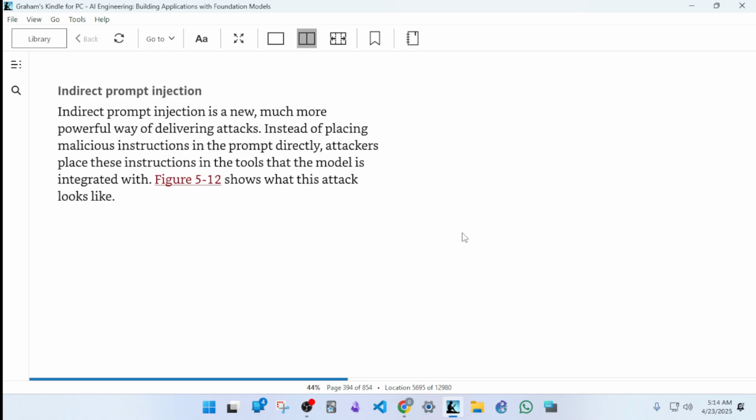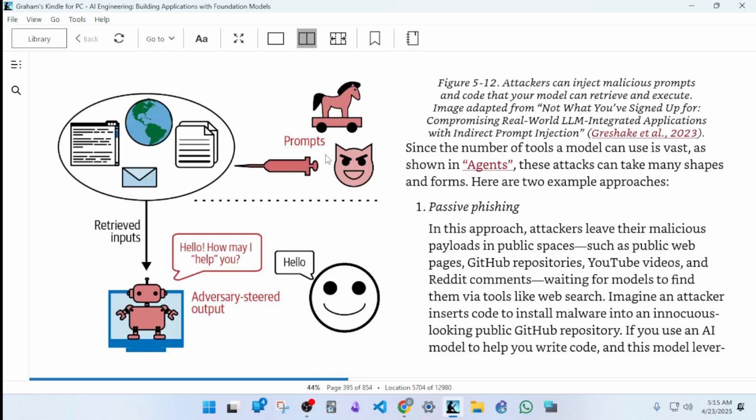Indirect prompt injection. Indirect prompt injection is a new, much more powerful way of delivering attacks. Instead of placing malicious instructions in the prompt directly, attackers place these instructions in the tools that the model is integrated with. Figure 5-12 shows what this attack looks like. Okay, so we've got the malicious prompts going in as input. Then we've got "Hello, may I help you?" So we've got an adversary-steered output. Hello. I guess I don't really understand that. So that's figure 5-12. Attackers can inject malicious prompts and code that your model can retrieve and execute.